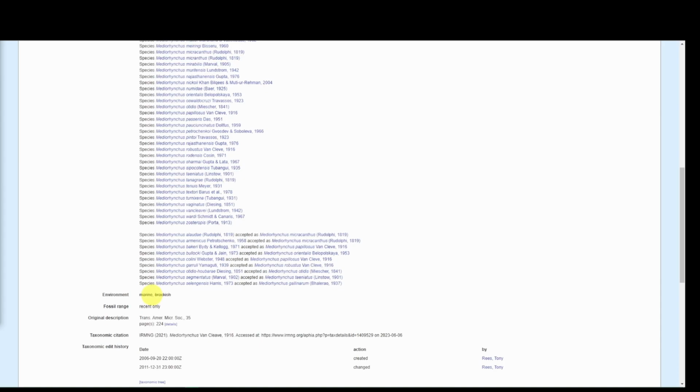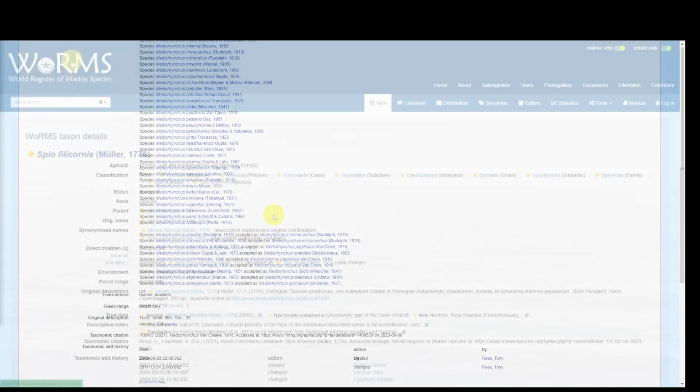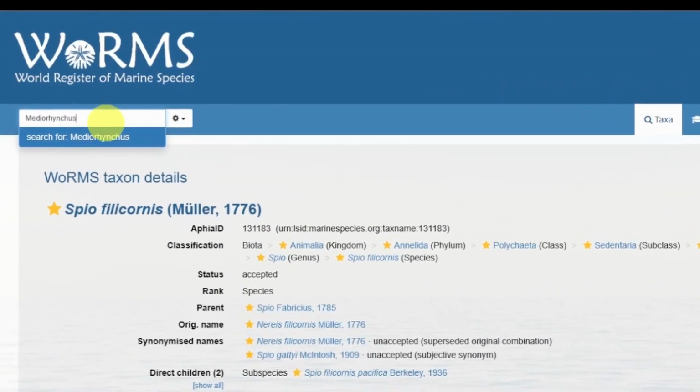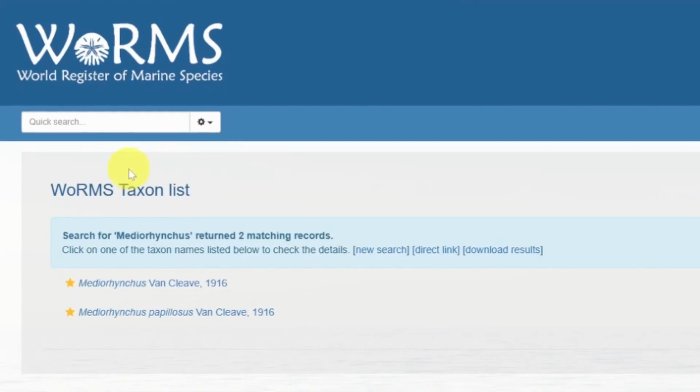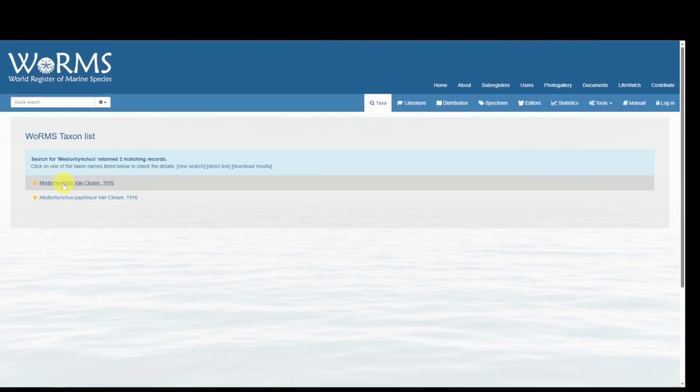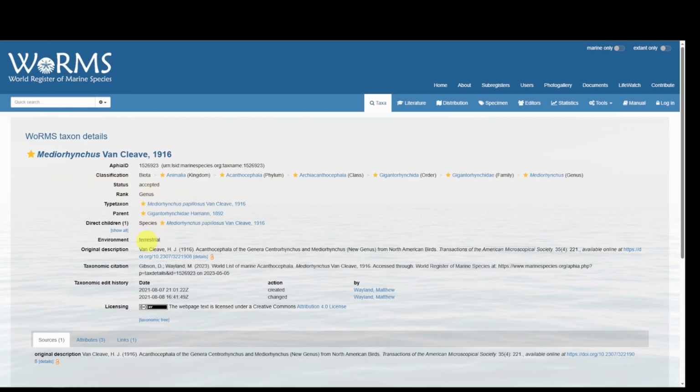Before we discuss that, let's quickly cross-reference this genus in WoRMS by copying the genus into the WoRMS search. I'm going to select the first one. And you can again see by looking at the environment that this species is terrestrial.